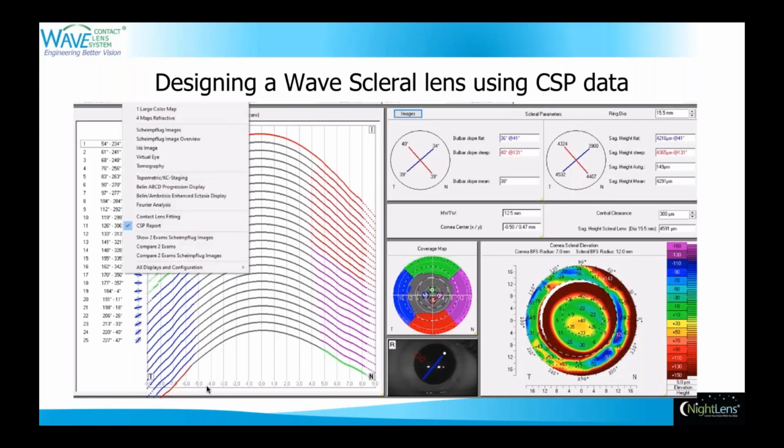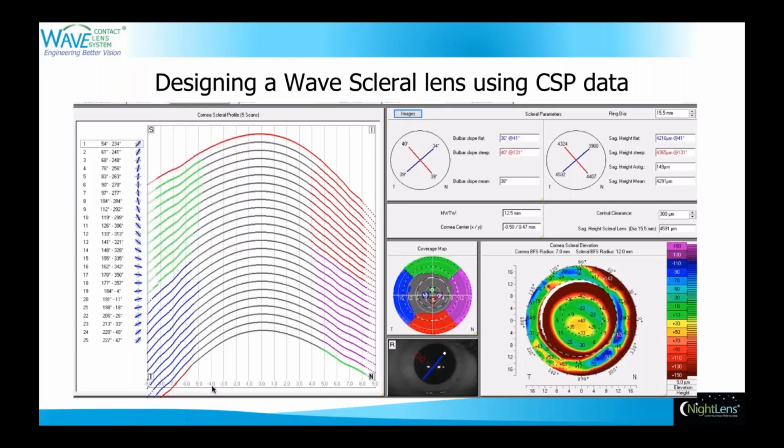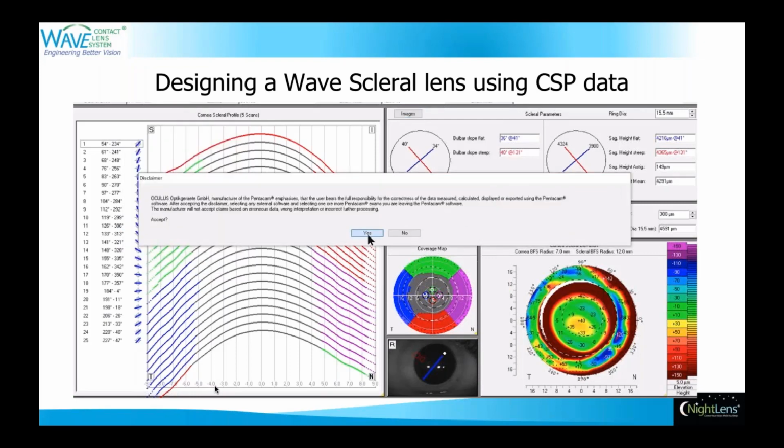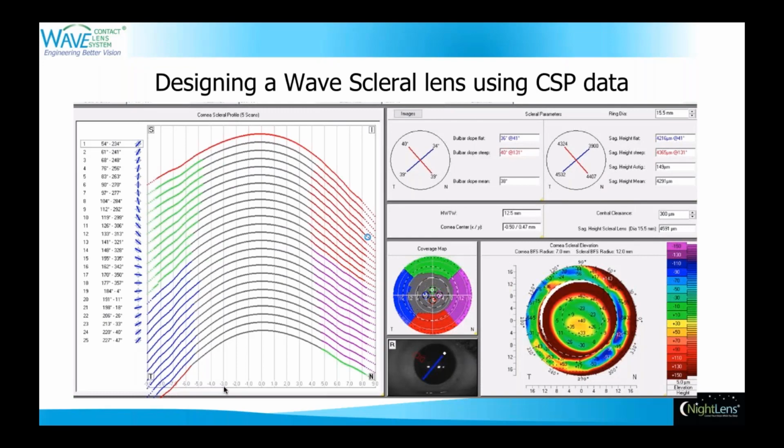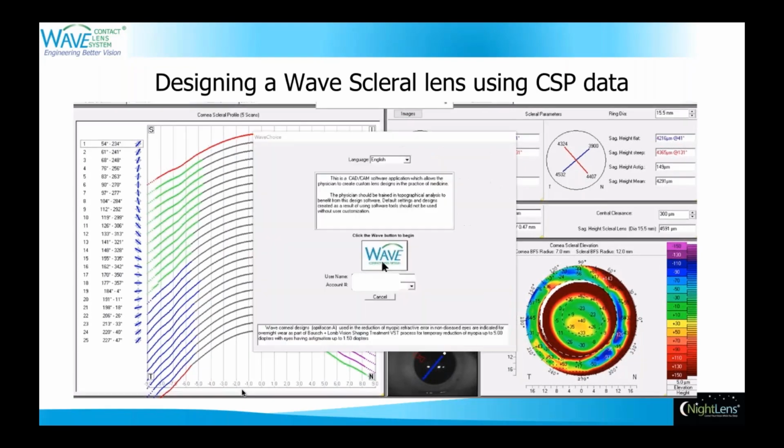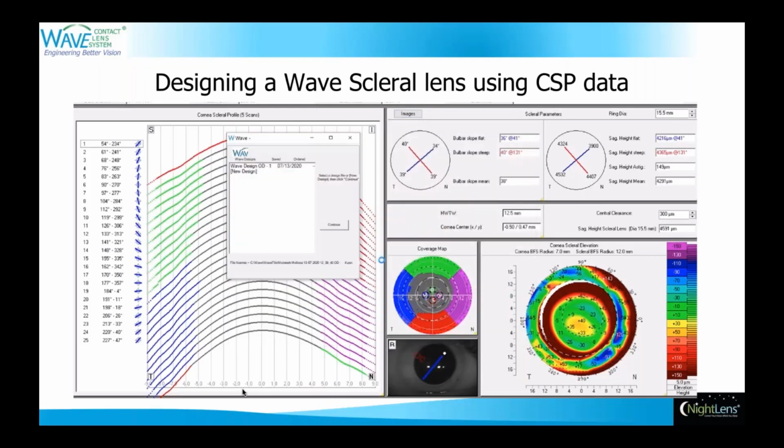All right, so that's the corneal scleral profile data. And what we're going to do now is activate the WAVE software. So once you have the WAVE software installed, you can't see it, but there's a WAVE software button. Apologize for the wonky mouse here. But basically, this is what happens. You hit the WAVE button, and it opens the WAVE software.